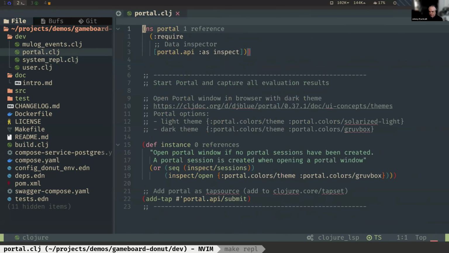And then there's Portal. So these are just basically starting an instance of Portal. We check to see whether there's a Portal session running already, and if not, then we'll open it and I can define the theme. Here I'm just using the nice Groovebox dark theme, and then I'm connecting that. I'm setting Portal as a tap source for the Clojure REPL. So if I do tap anywhere, then it will send that to Portal already.